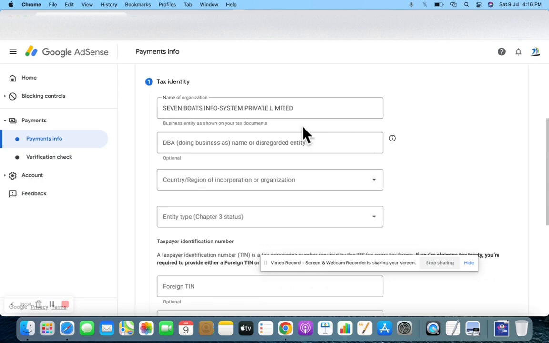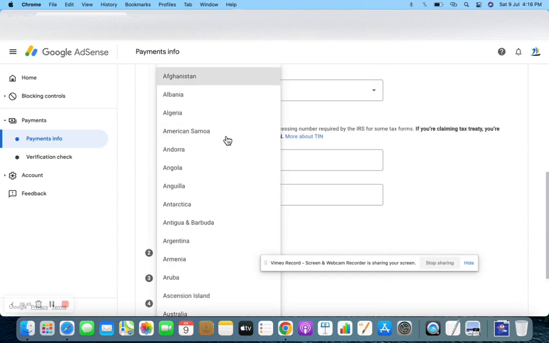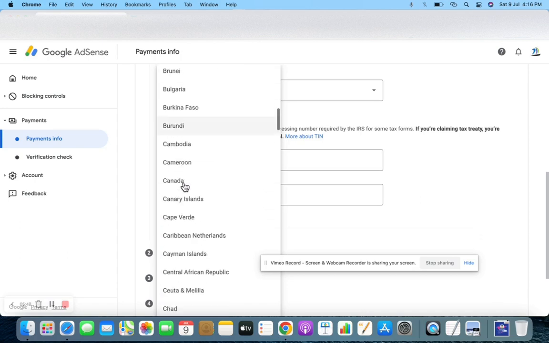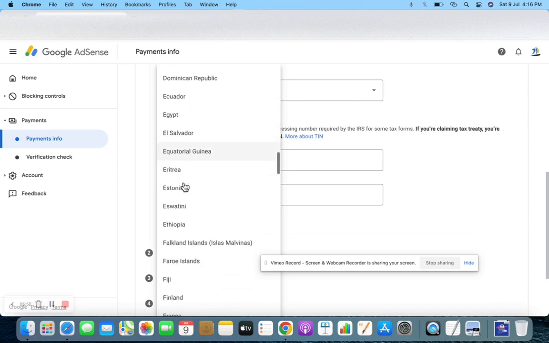Well, so you have to put your organization name. You don't need to select this disregarded entity. You have to select your country, India. So you select your country here.